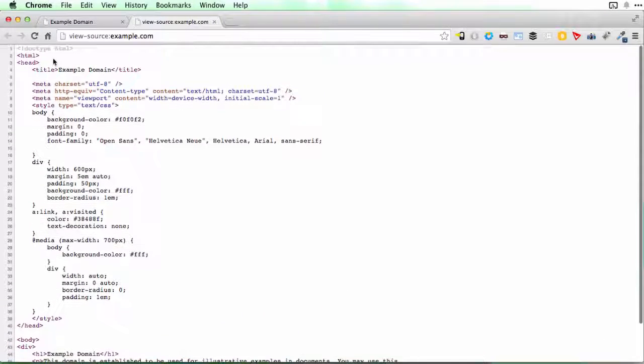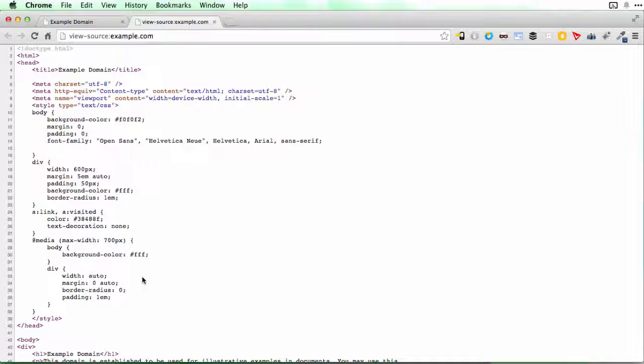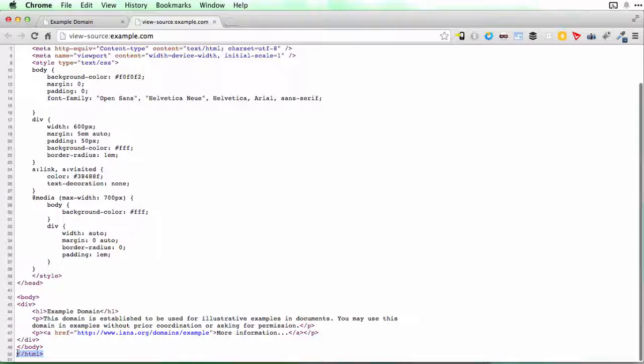So what we're doing here is we're starting off with an open HTML tag and then we're finishing with a close HTML tag. So within those two tags is all of the HTML of this page. And that's a general principle as well, that every tag that you open like that, you need to close like that.